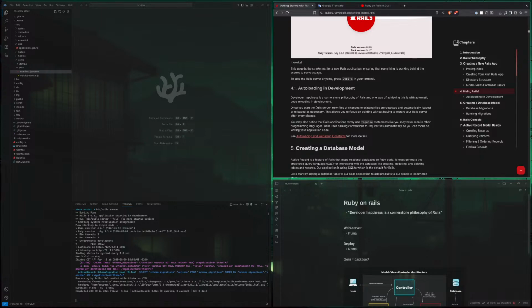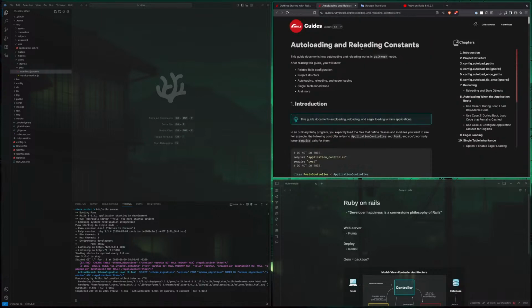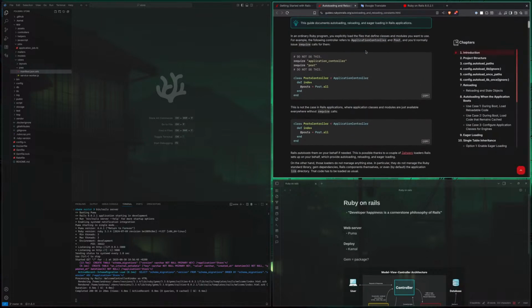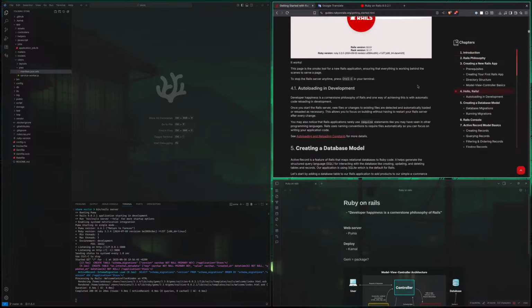You may also notice that Rails applications rarely use require statements, like you may have seen in other programming languages. Rails uses naming conventions to require files automatically so you can focus on writing your code. Oh, dear God. Okay. Yeah, let's read that later.